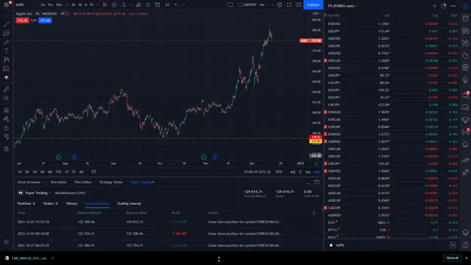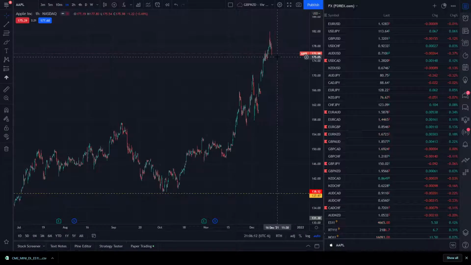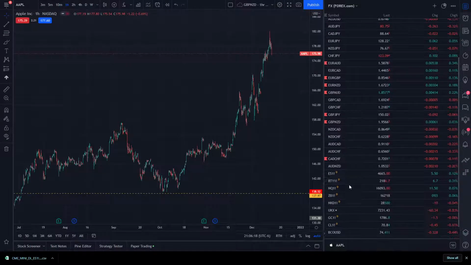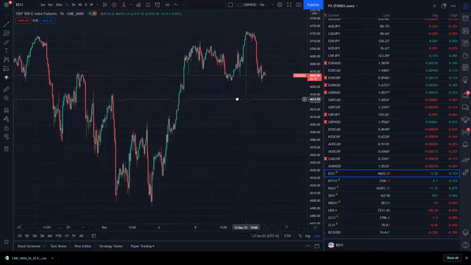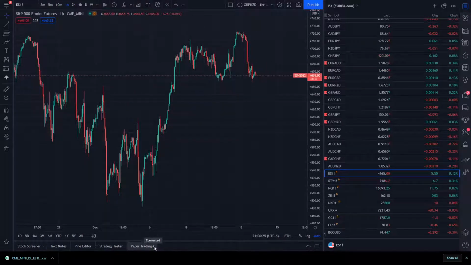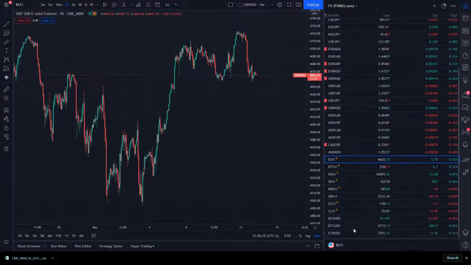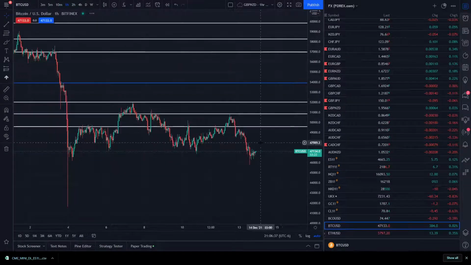For example, I couldn't put a simulated trade on Apple right now because the NASDAQ, which is the US market, is not open right now. However, I could put a simulated trade while it is enabled. You can see the little green dot here says it's connected. I could put a simulated trade out on the S&P futures, or I could put a simulated trade on Bitcoin.